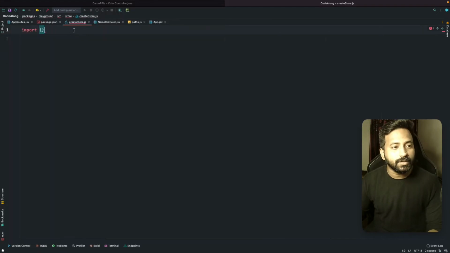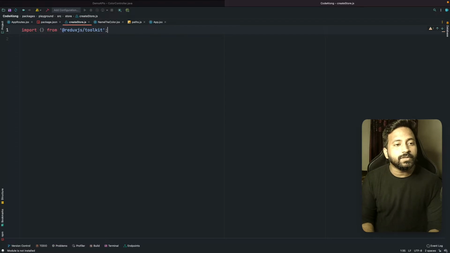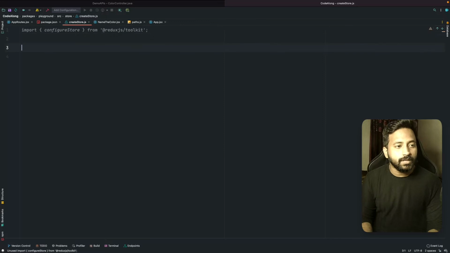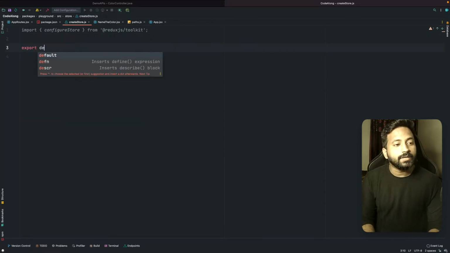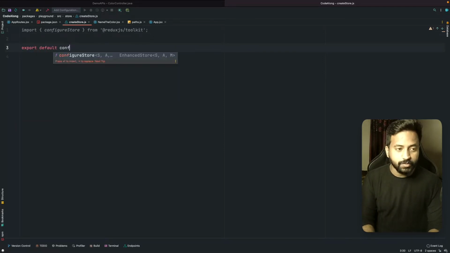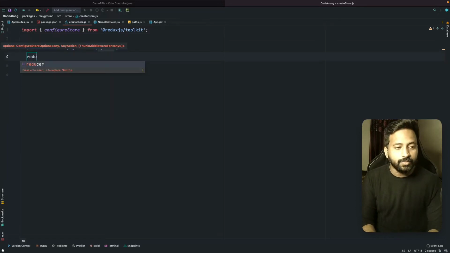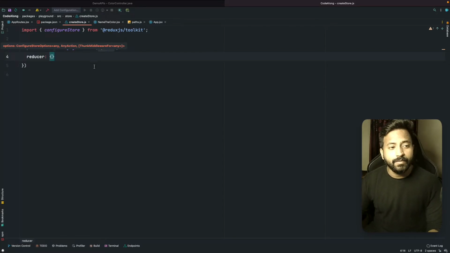Let's import from Redux Toolkit, and from this we are going to import configureStore. Then export default, we will use configureStore, and configureStore is going to take some options. The first thing that we are going to do is pass a reducer. Right now this is going to be a dummy. We will pass all the reducers when we have actually created a reducer for our NTC application.